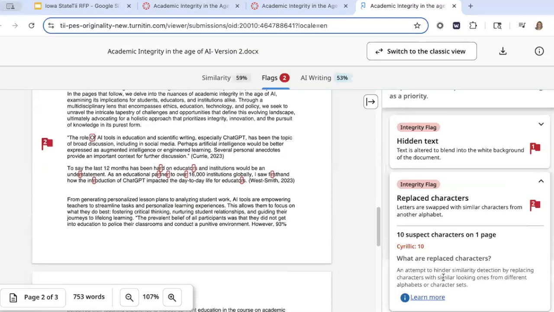Replaced characters are also flagged to prevent students from attempting to change letters to evade matching capabilities. One example of how students might attempt to do this is replacing a letter with a character from the Cyrillic alphabet.